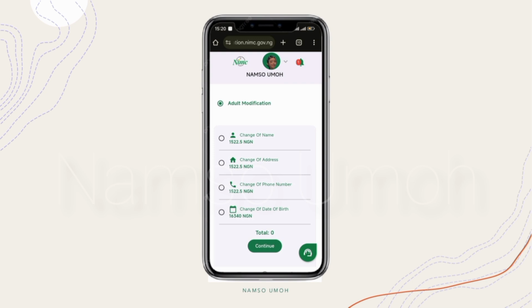Once you click on continue, the page that will open is for you to make payments, and you know how to navigate through that. Input your card details, make payments. You're going to make a payment of 16,340 naira before you can proceed to the next page.